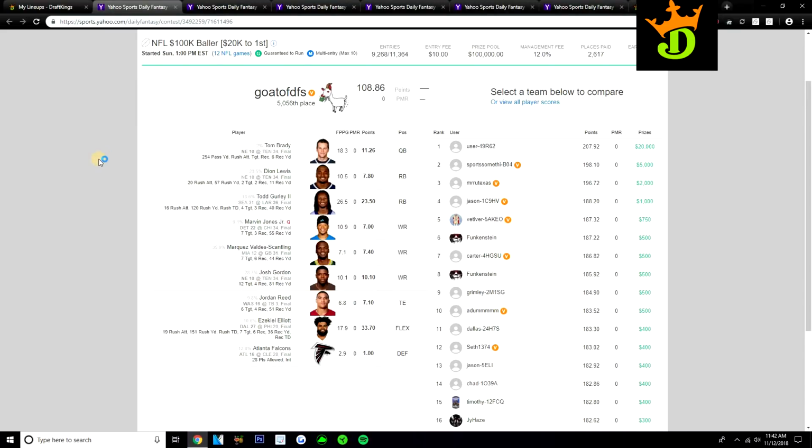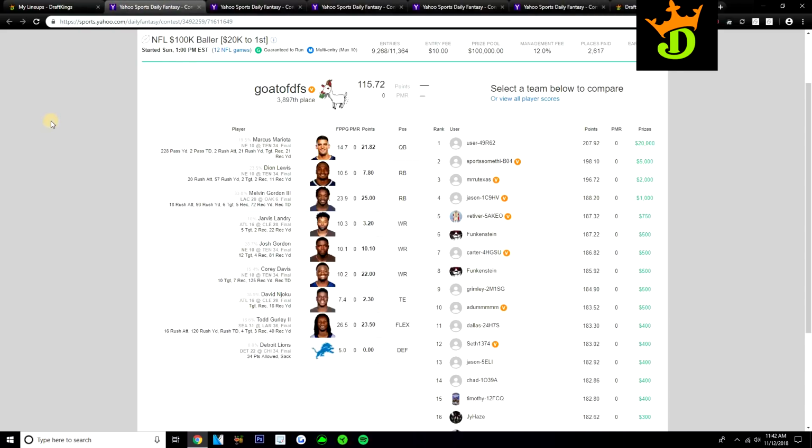But Brady, Lewis, Gurley, Jones, MVS, Gordon, Jordan Reed, had Zeke in the Sunday night game. He had a really good game. 33 fantasy points from Zeke, and then Falcons D. In this lineup, had a lineup where I went Mariota, Corey Davis, with Dion Lewis, then Gordon, Landry, had Josh Gordon on the other side of that Tennessee game. Njoku, Todd Gurley. Detroit Lions defense.